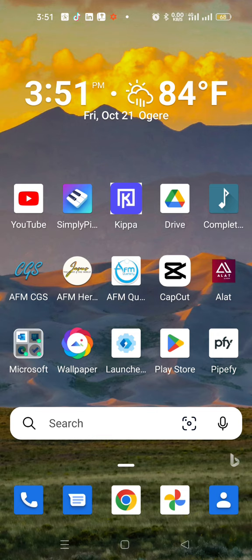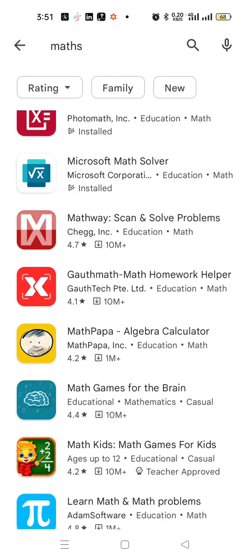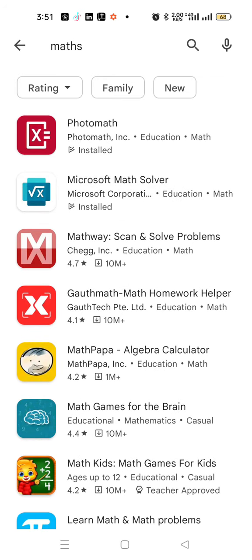Now, let's dive into the video. Head on to Play Store and search for maths. You will see different apps. You can install these two apps, PhotoMath and Microsoft Math Software. With these two apps, you are going to be able to solve virtually any type of math question.